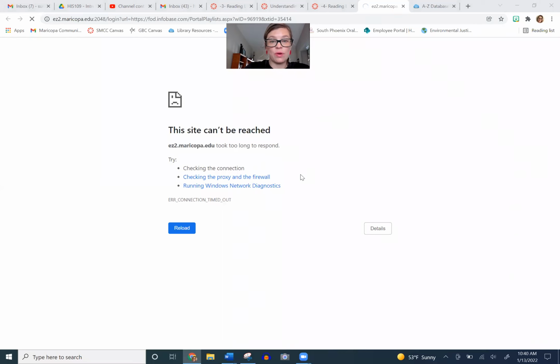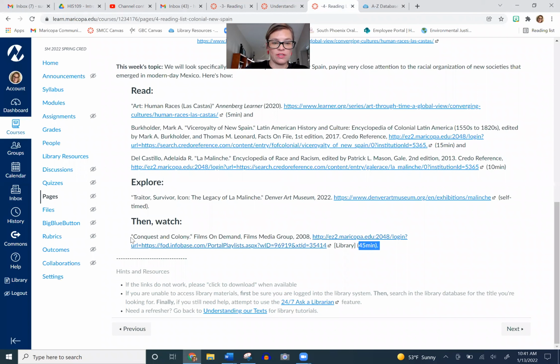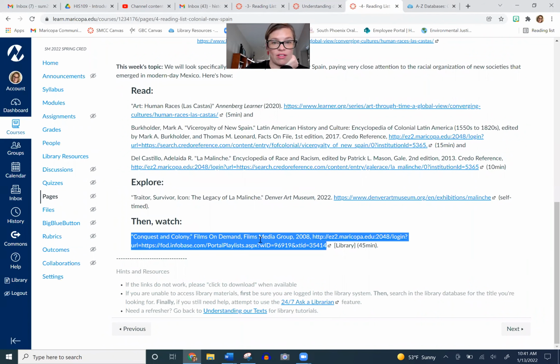Okay, the link didn't work again. I found this link yesterday and pasted it in Canvas, and it's the same computer, the same user. It's just firewalls, because of additional security protections for your computer. So that won't work. I'm going to go back here. This is the source I'm looking for, Conquest and Colony.